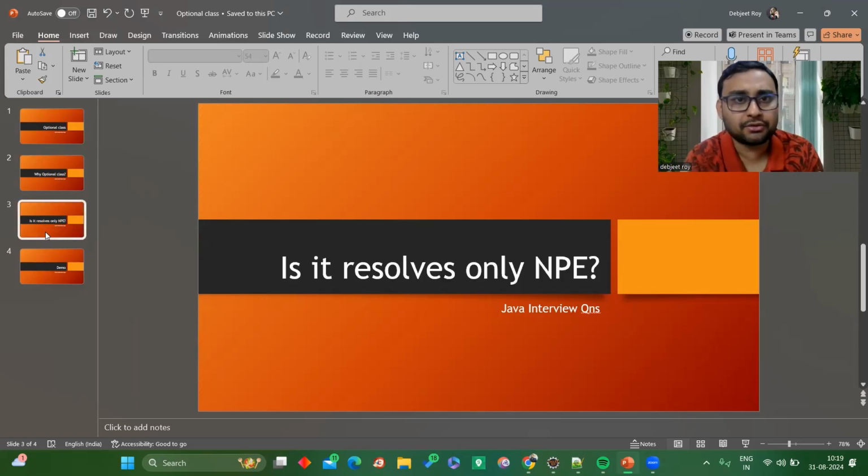Does it resolve only null pointer exception? No, it doesn't resolve only that. I hope you know what a null pointer exception is. Questions on this can be asked to freshers or those with 1 or 2 years of experience. So can you tell me a scenario where a null pointer exception comes? Whenever you are fetching data from the database, and let's suppose the object value is null, there is no data in the database, and then from that null object you are trying to call a method or a field value, then what will happen? It will be a null pointer exception. This is the meaning of null pointer exception: whenever you are trying to call a method or a field member from a null object reference, it will throw an exception which is called a null pointer exception.